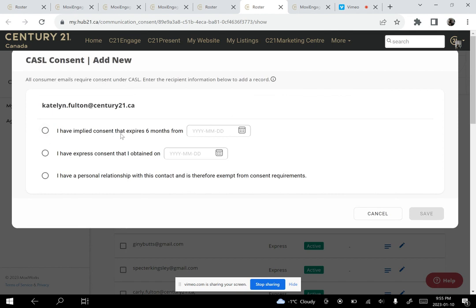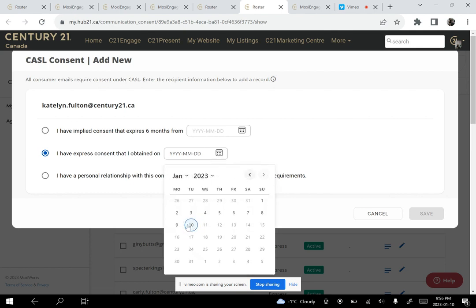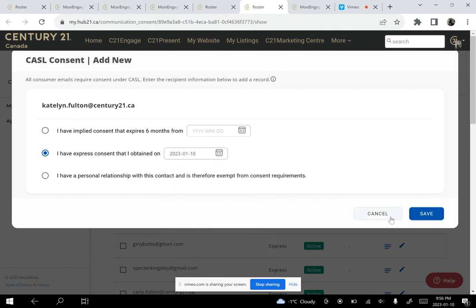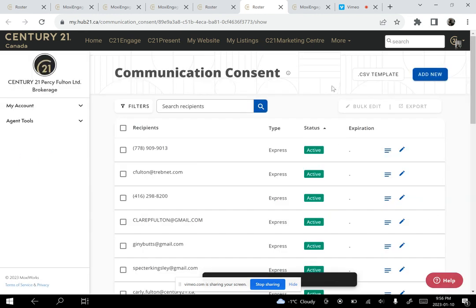You'll have implied consent. This one expires after 6 months. There's express consent. This is something that will last forever. And then it will say that you have a personal relationship with this contact, and then therefore they're exempt from the consent requirements. So for today, I'm just going to click that this person is an express consent, and I'm going to set it from today, and we will save that. So once they're in there, you're good to go.